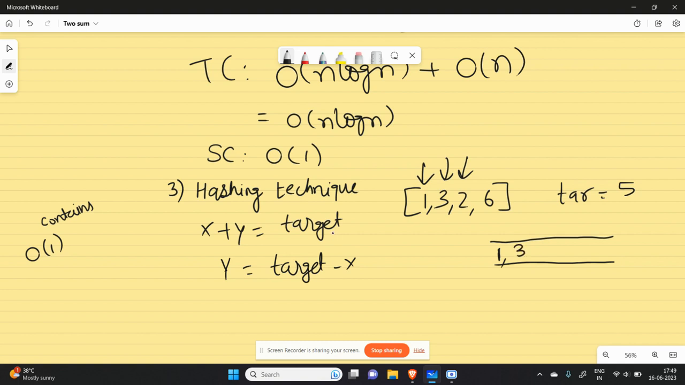Now for this 2, I will check for the corresponding element. 5 minus 2 is 3, and 3 exists here. So we find the pair, and the pair is 2 and 3, whose sum is equal to 5.